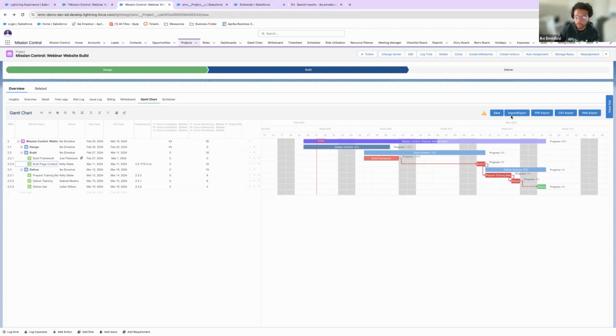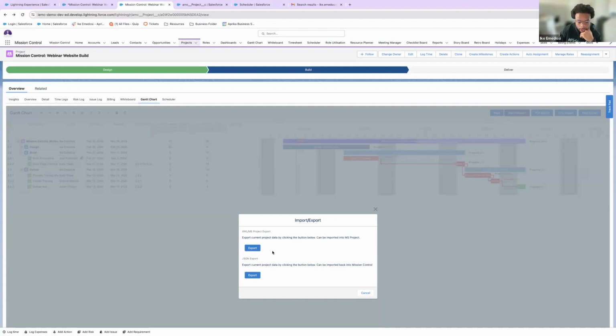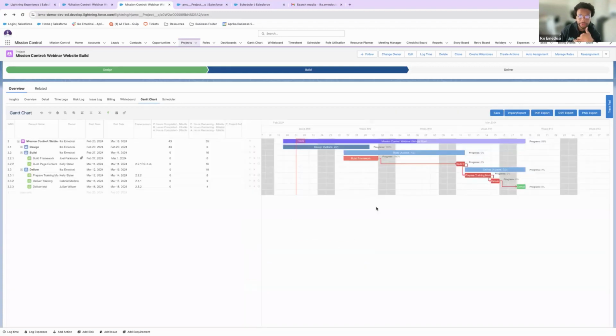And if you want to export it to a JSON. Oh, sorry, let me save first. And if you want to export it, you can export it via PNG, CSV, PDF, or JSON. And someone asked me earlier, Microsoft? Yes. So you can go ahead and import and export. Let me go ahead and do that. So if you want to export it to an XML MS project, you absolutely can, or export it via JSON. And this is another way for you to give some information to some stakeholders. It's a great way to do that.